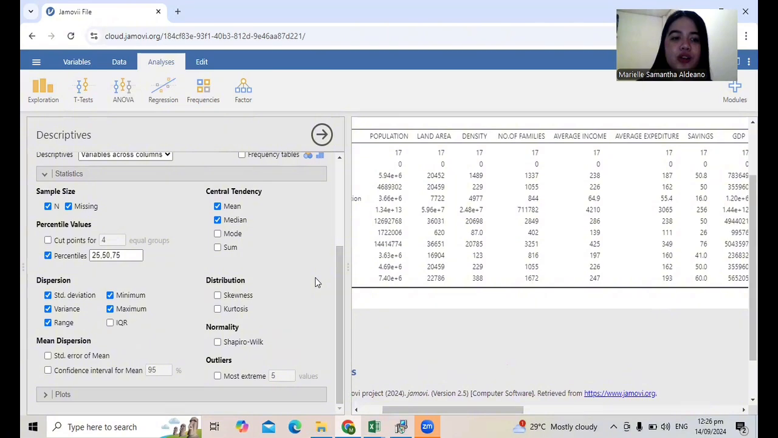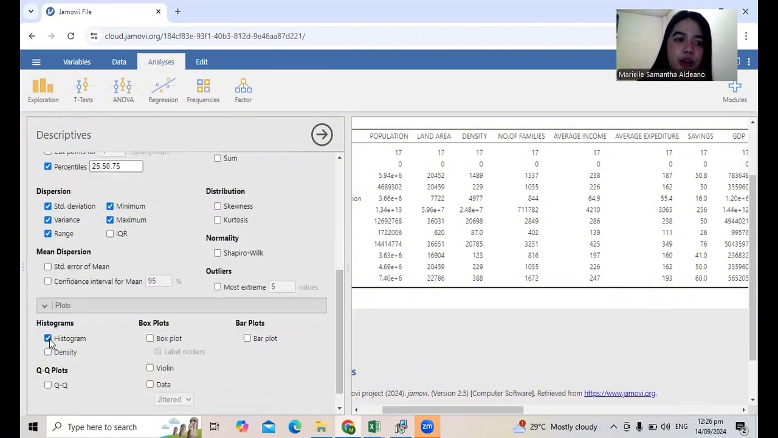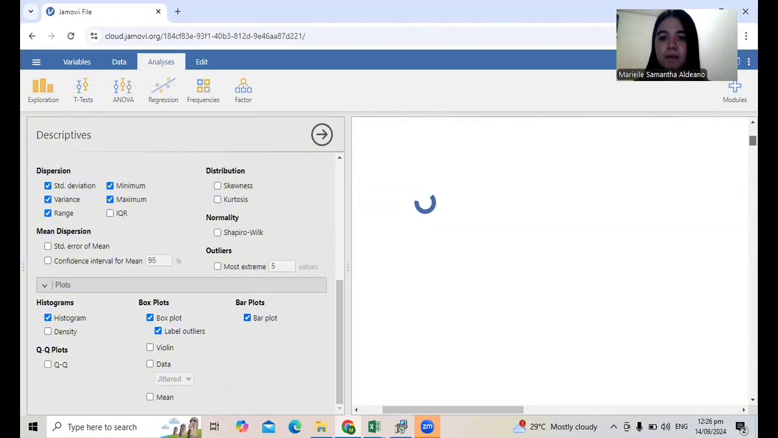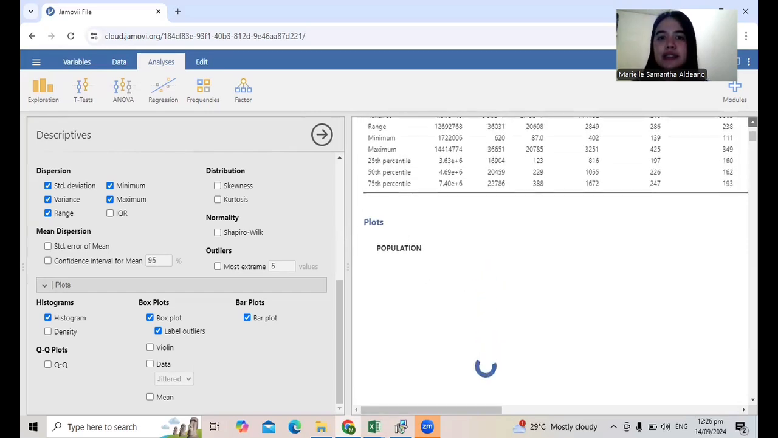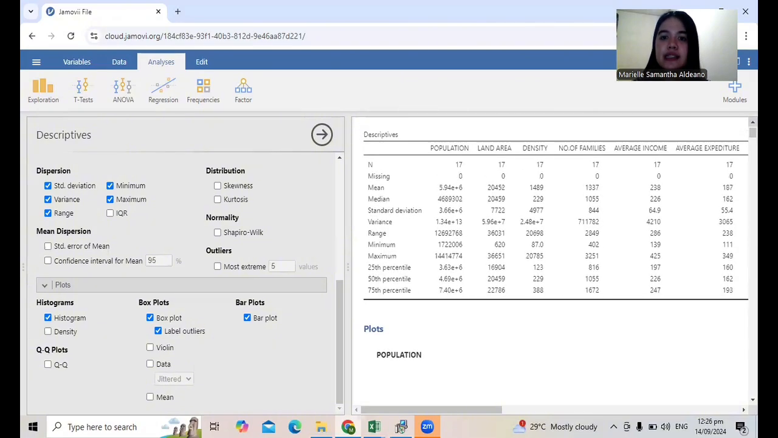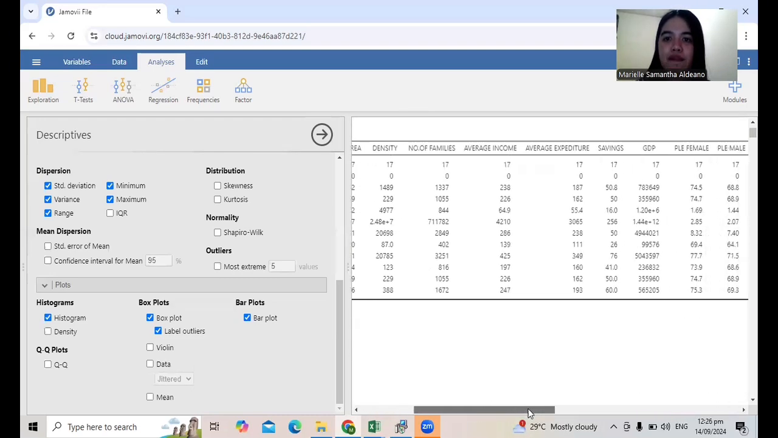So, actually, Jamovi also has plots. It can be histogram or box plot, or bar plot. Just scroll. Jamovi will automatically have different plots with regards to the population, the density, the land area, and so forth. But still, it's a simple plot. So while waiting for that to load, let's have a short description when it comes to the average expenditure.